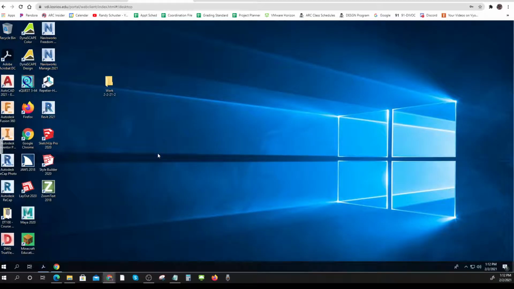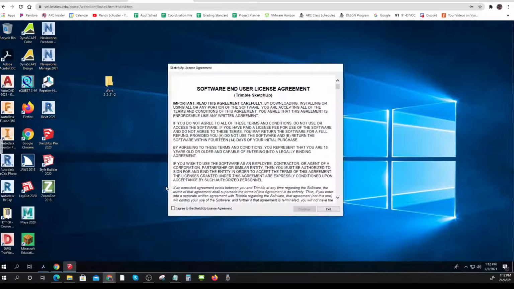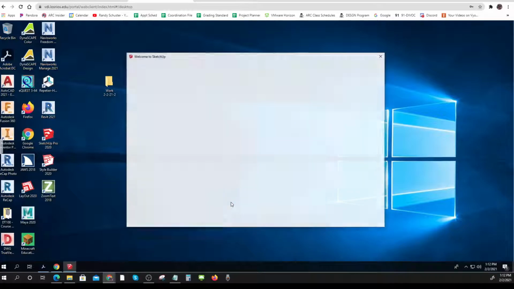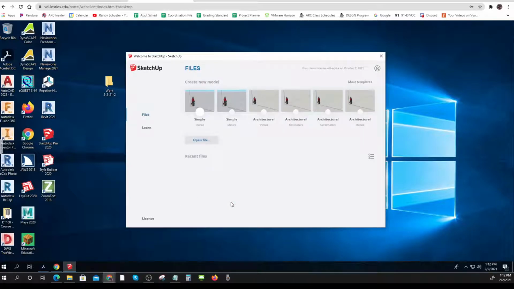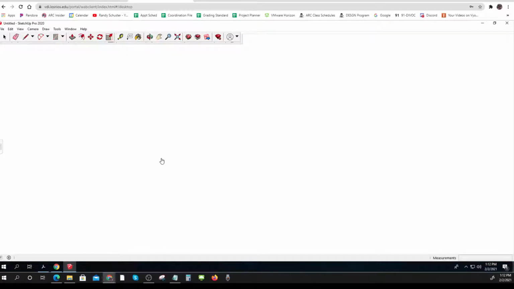I need SketchUp. To open SketchUp, when I'm on VMware, I tend to right click, open, because it can take a while. And I don't want to click, click, click, and open it up 5 or 6 times because we only have 50 seat licenses. There we go. So I'm going to open new file there. There it goes.